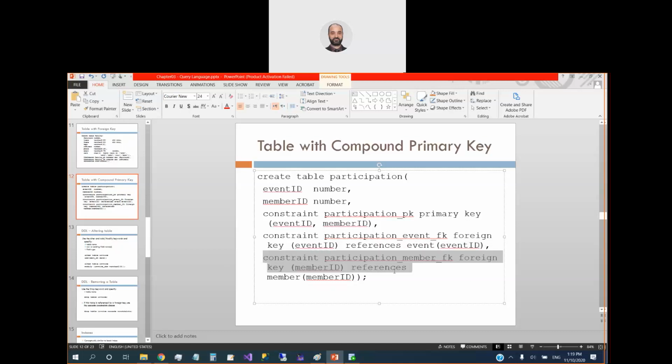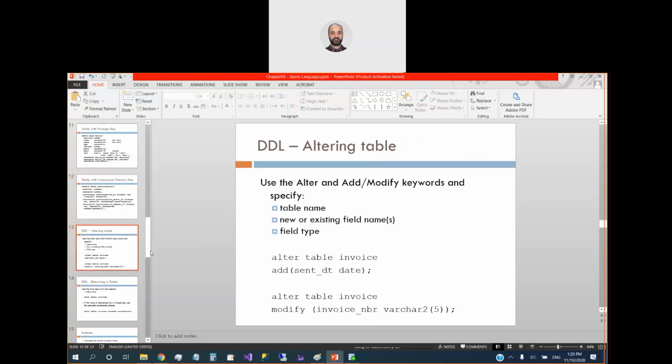After that comma, then we start to create the other constraint. The other constraint is between the participation table and the member table, to create the other relation with the member ID, also followed by foreign key, then the local member ID, and the remote reference with the remote table member and member ID. That's all about creating the primary keys and foreign keys.